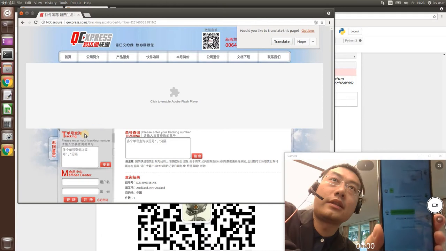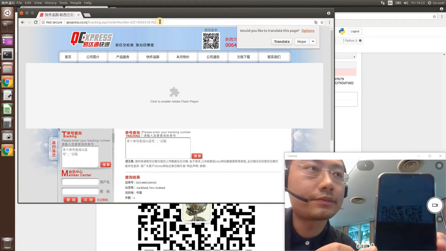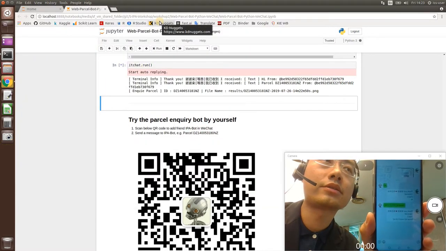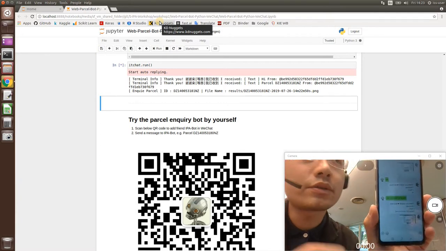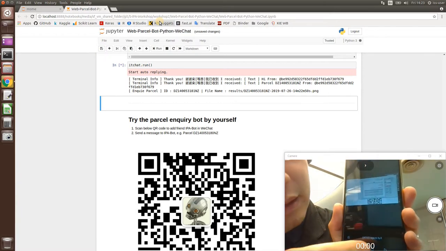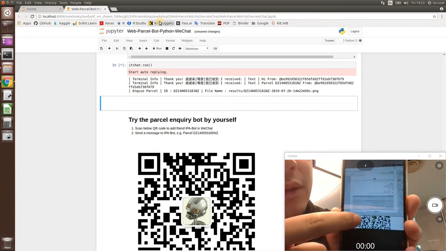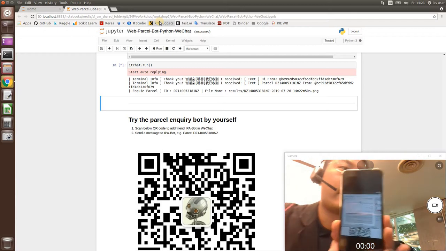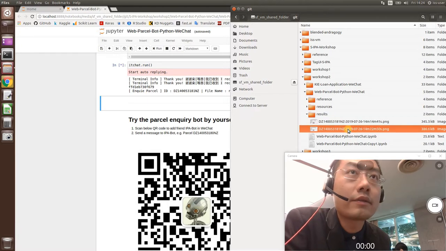Okay, as you can see, this is the parcel ID and the web link. Okay, I've checked. This is the latest status of the parcel ID. It said the file has been saved into a local folder. And now you see that a message has returned. Let's open it and download the full image. This is the parcel status that you can see for this particular parcel. And in the local file folder, you will see this is the file being created.